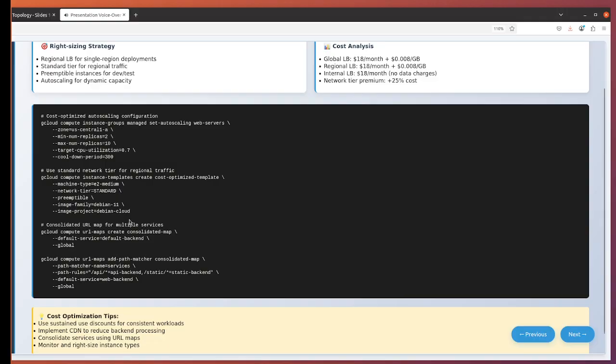Autoscaling configuration with target CPU utilization equals 0.7, minimum number of replicas equals 2, and maximum number of replicas equals 10 balances cost with performance. Higher CPU targets reduce instance count but may impact latency during spikes. Network tier selection affects costs. Network tier equals standard provides regional egress pricing, while network tier equals premium uses global anycast routing with higher costs but better performance. Load balancer pricing varies by type.